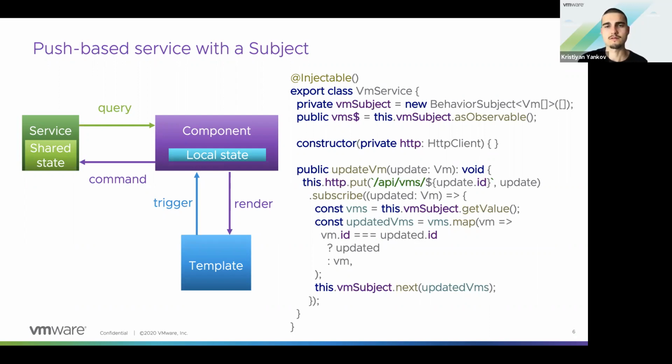Utilizing this service with a subject approach is already a pretty sophisticated solution, and in my opinion, many applications can do pretty well with it. It can go a really long way. So we're still not there yet. We still don't see a need for Ngrx as our state management solution.